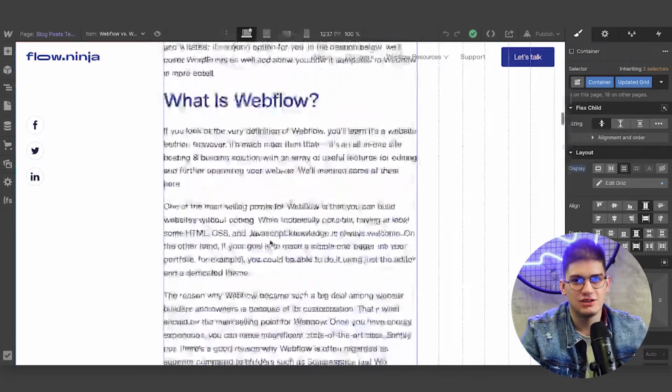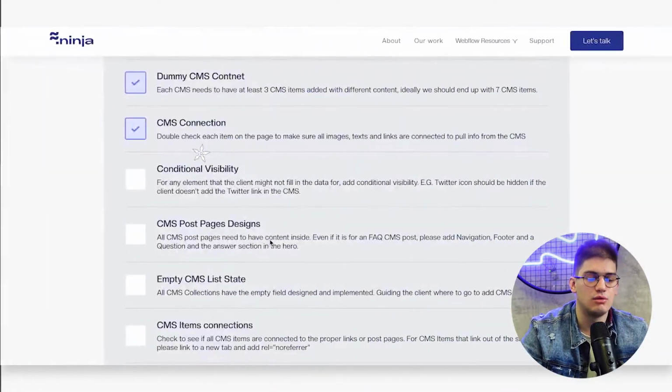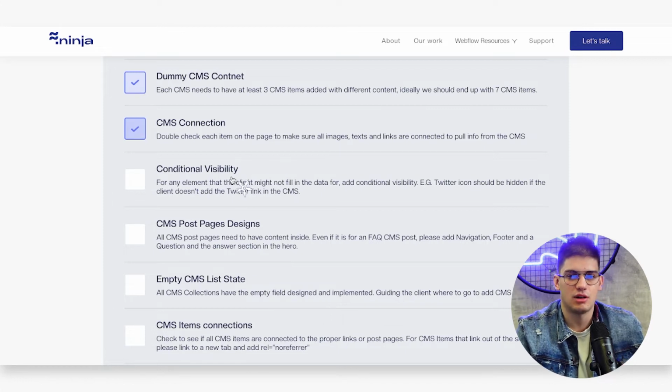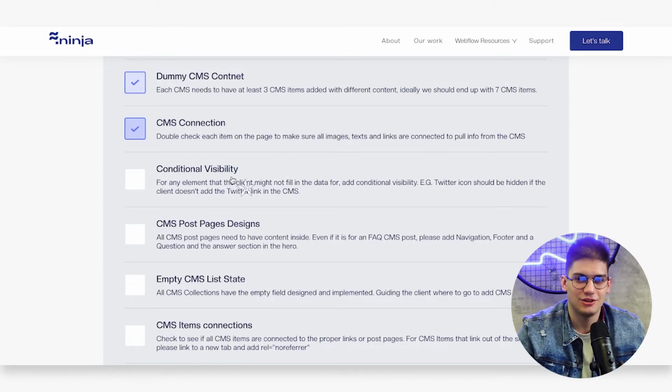So yeah, it's just gonna be double checking every single thing one more time, just because it can happen that you forget and the client comes back to you and says, okay, I published a new blog post but I still have a lorem ipsum rich text. It's not gonna be the greatest thing for you to see also.